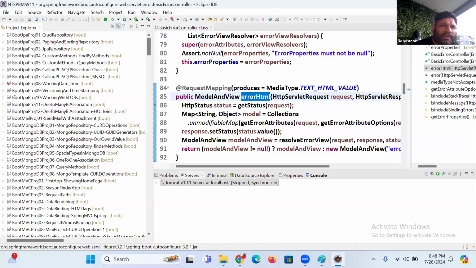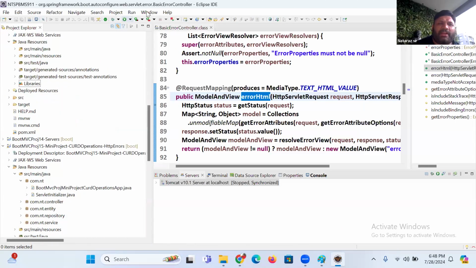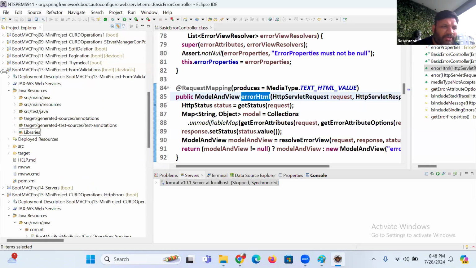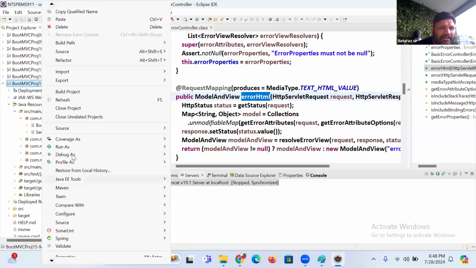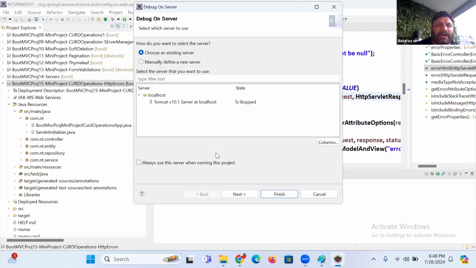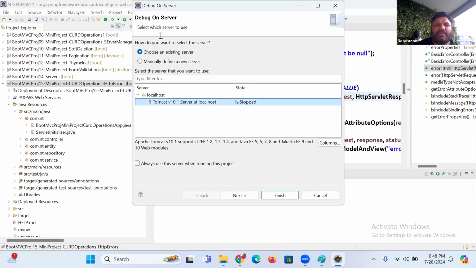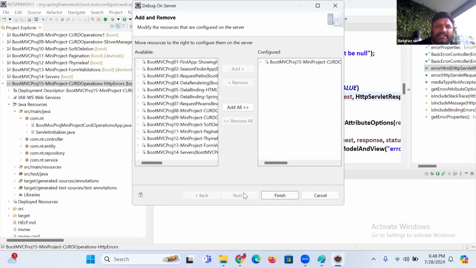So at least so far we have seen only user-defined controller classes. Now there is a guarantee that we are able to see one predefined controller class, boss. Are you able to feel one predefined controller class, boss? Okay, now let me prove that this is also participating in the execution. What should I do? Right click, debug as, debug on server. Say next. Say finish.